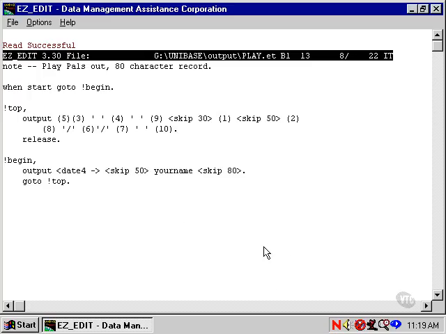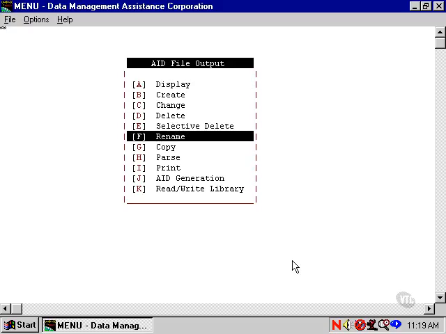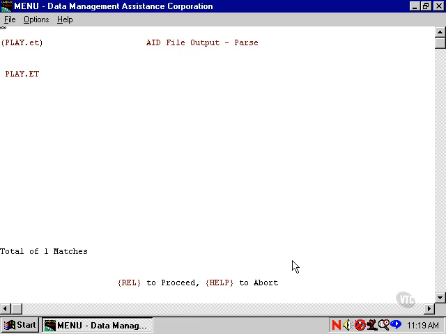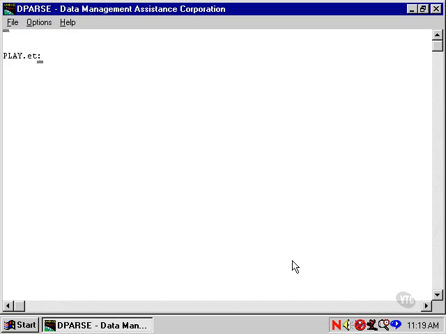Let's test it. First we have to write the program out. F10W, then exit, F10X, and parse it. Play, field release, release. Oh, we got an error message. Undefined variable in line 11. Let's go edit the file.